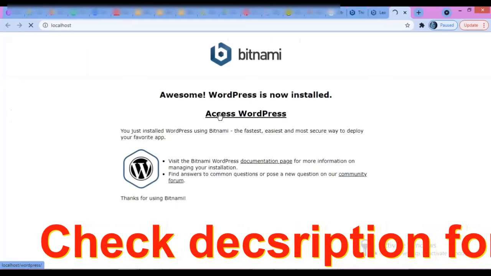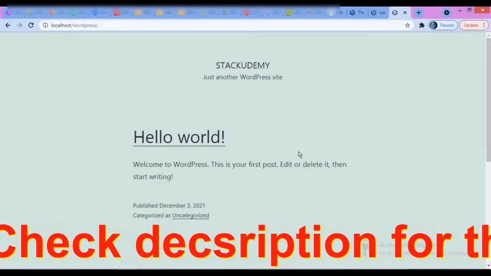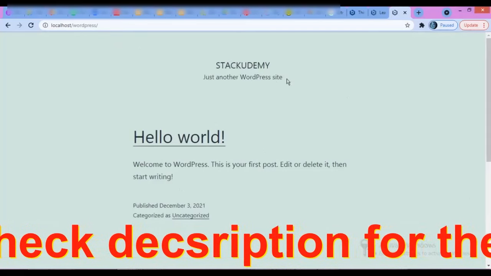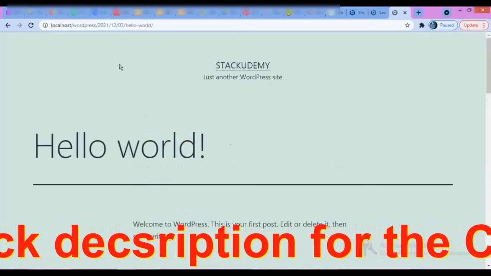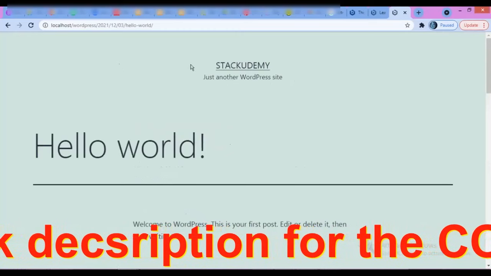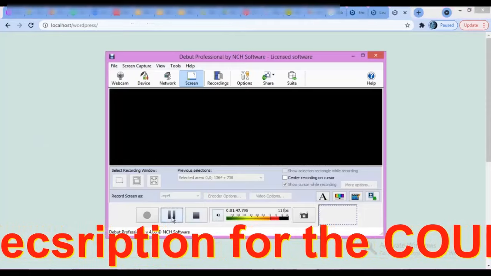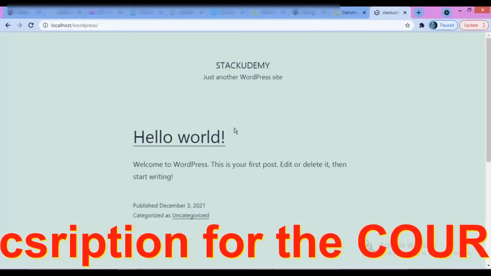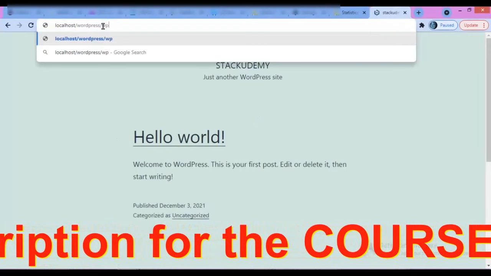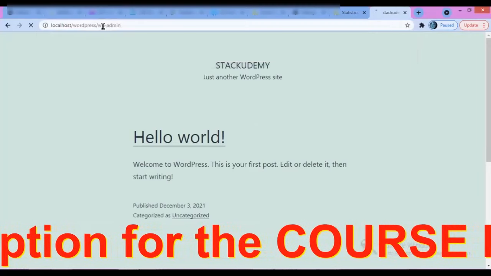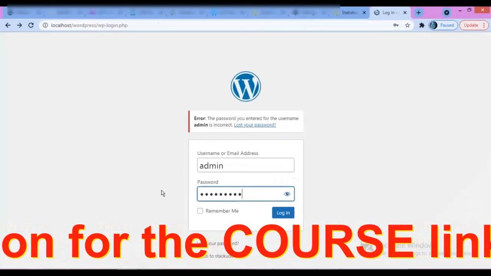Now click and access WordPress. This is our host. This is it. Boom. We've just succeeded in hosting WordPress on our computer. So this is it. Good. This is Hello World, the first post you see on a new WordPress. The next thing we're going to do is access the dashboard the same way you access a normal WordPress dashboard, by adding /wp-login. So this is it here. Let's log in.